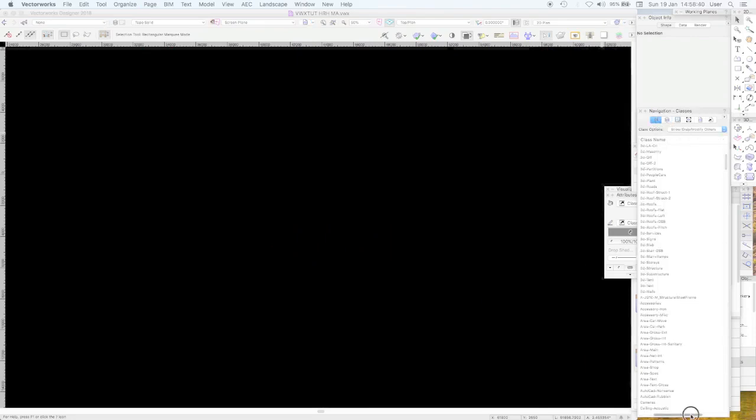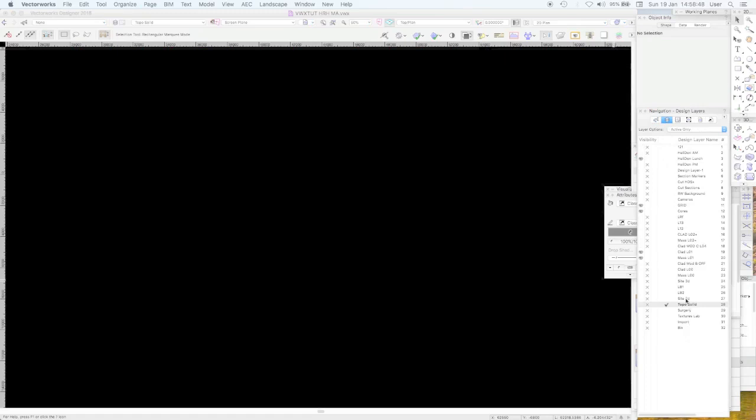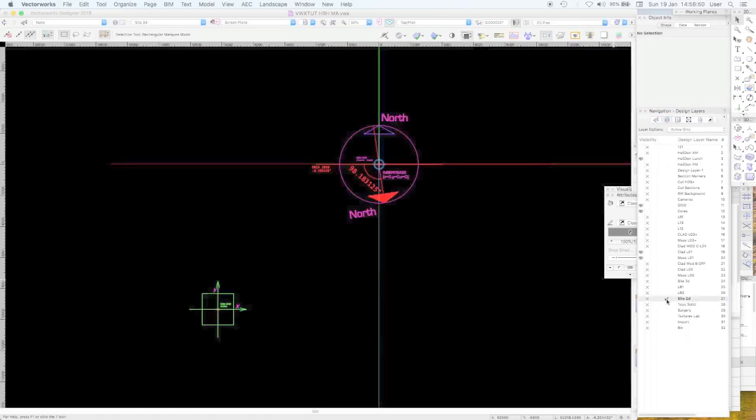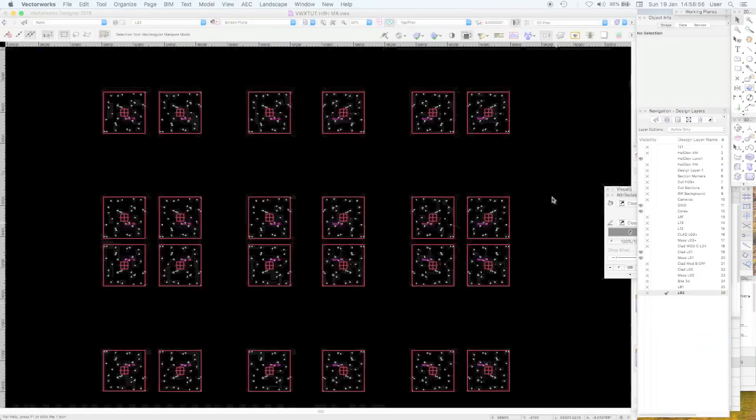And of course, if you can't find stuff, maybe turn on all your layers, turn on all the classes. Something might be hiding if it's not visible. So I'm going to chuck all of this out. With this site 2D? There's nothing there. So let's get rid of those first. I'm going to delete them. Okay, and now we'll purge.